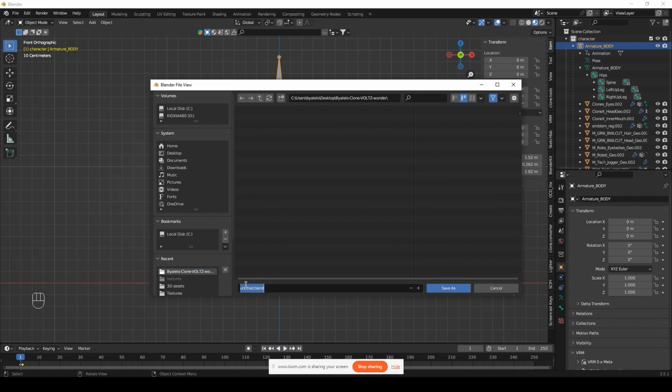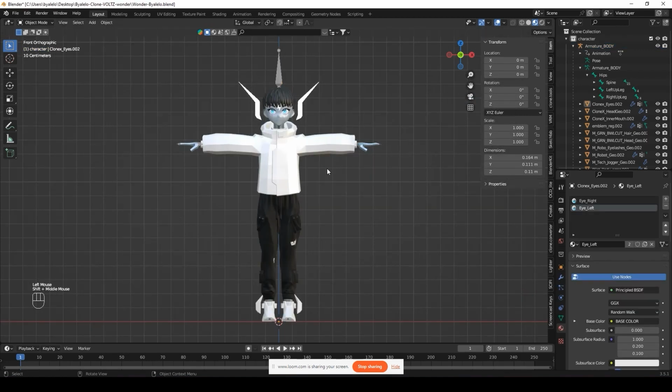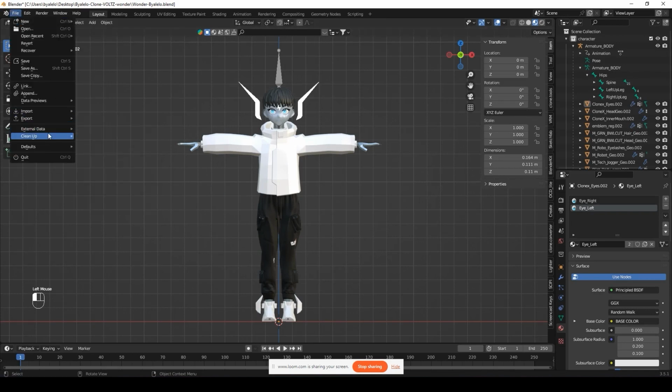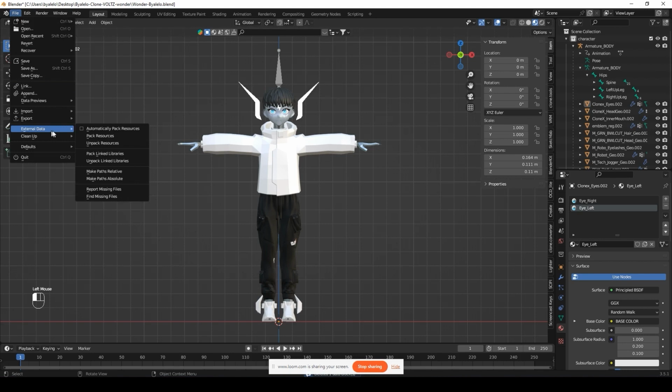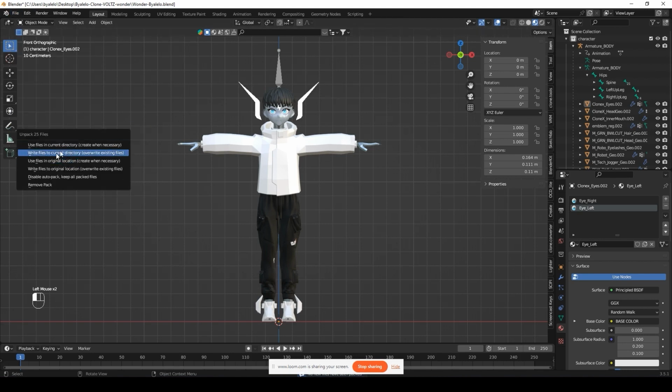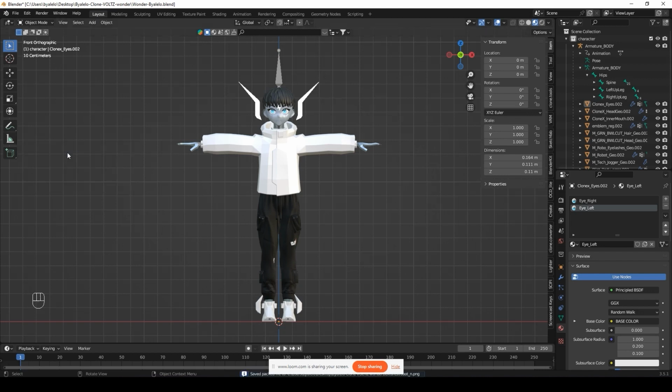I'm going to save it here. I'm going to call it Wonder Parallelo, and we save it. Now what we have to do is go to file, we have to clean the unused data and clean the recursive unused data, and then we have to pack resources and unpack it, where we have to click here, write files to current directory.